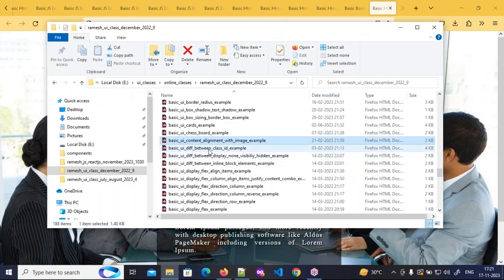Then after, difference between class and ID, this is a very, very important question. Difference between display none and visibility hidden, this is also a very important question. With practical examples, I'm showing interview questions also. Okay, right. Then after display, difference between inline and block elements. This is also very, very important.